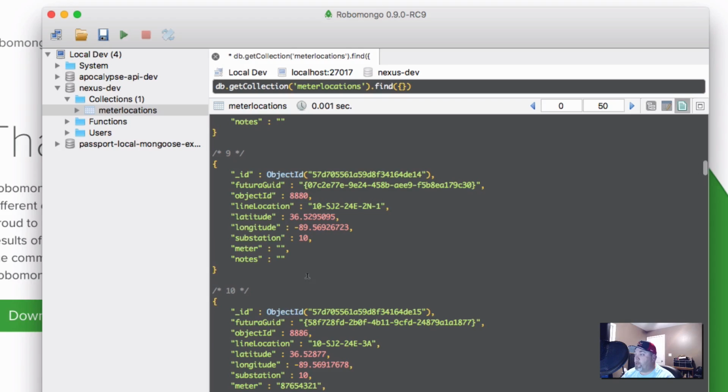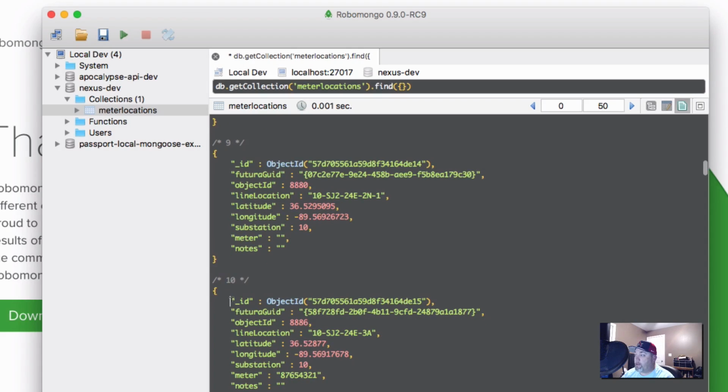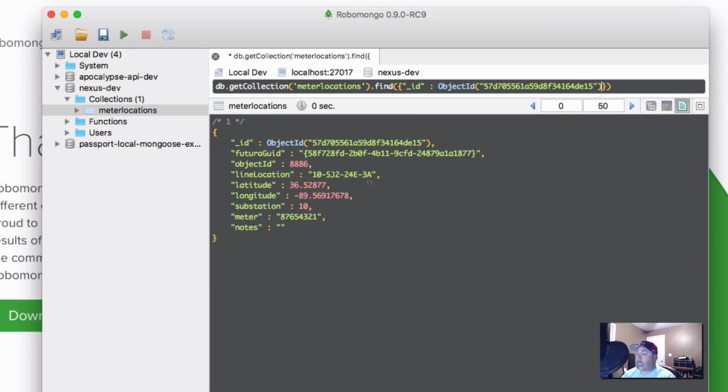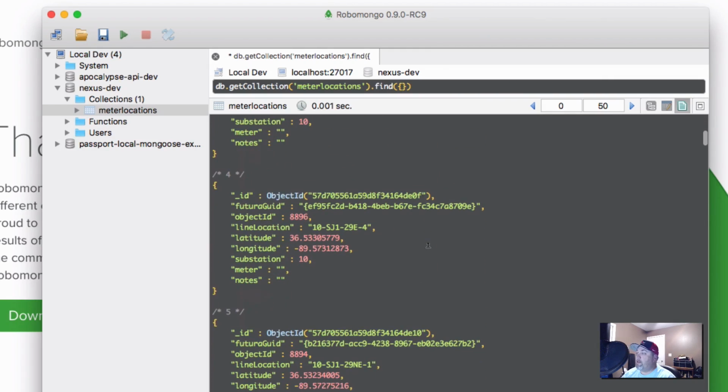So if I wanted to find a particular one, I could just copy this line right here and paste that in between these curly braces here. And then hit this play arrow up here. And now that just takes me to this one document. When you leave that empty, it kind of like finds all documents. And then you can query other ways too.